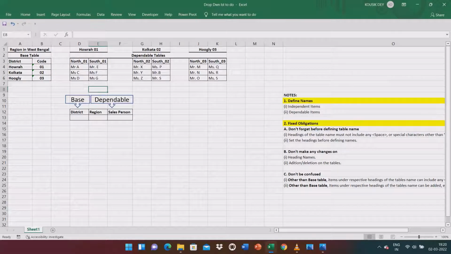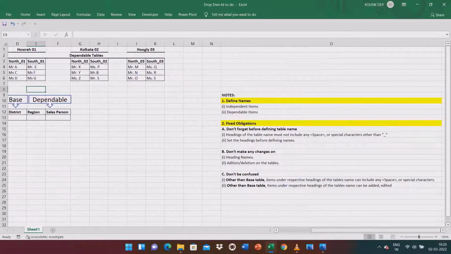Close it. Now let us see. First of all, some of the fixed obligations we have to maintain one by one. Do not forget before defining table name. Number 1, heading of the table name must not include any space or special characters other than underscore. 2, set the headings before defining the name.